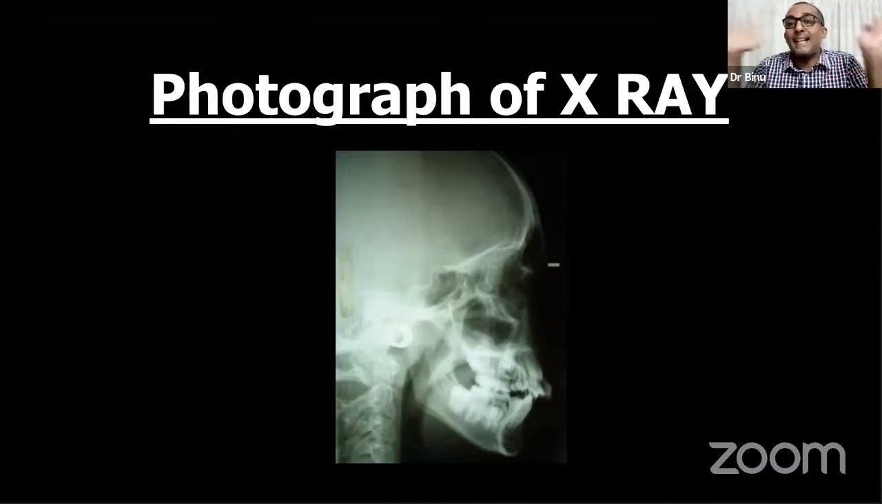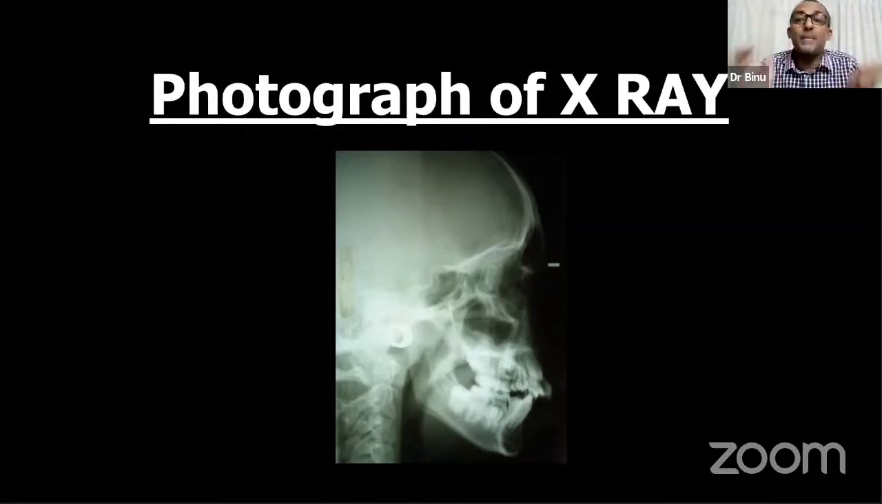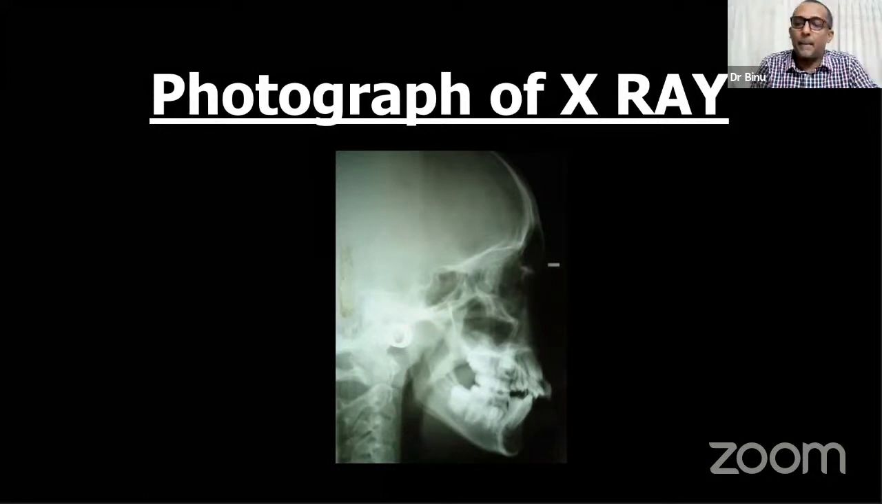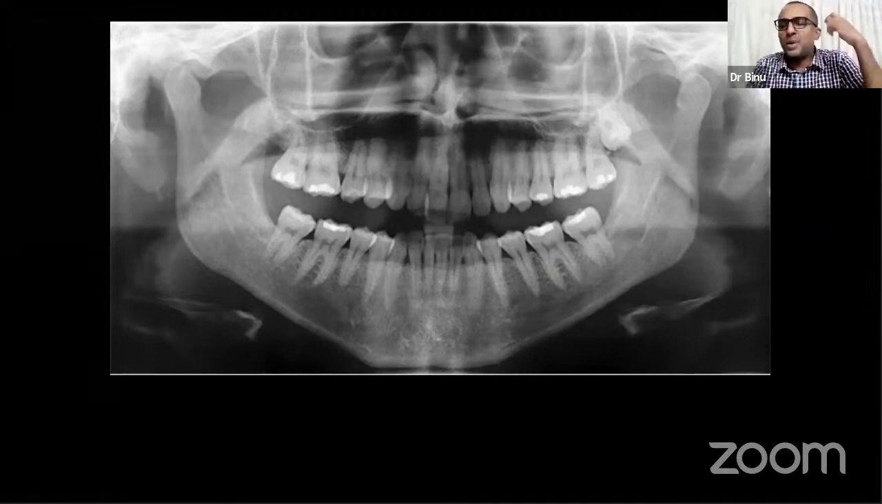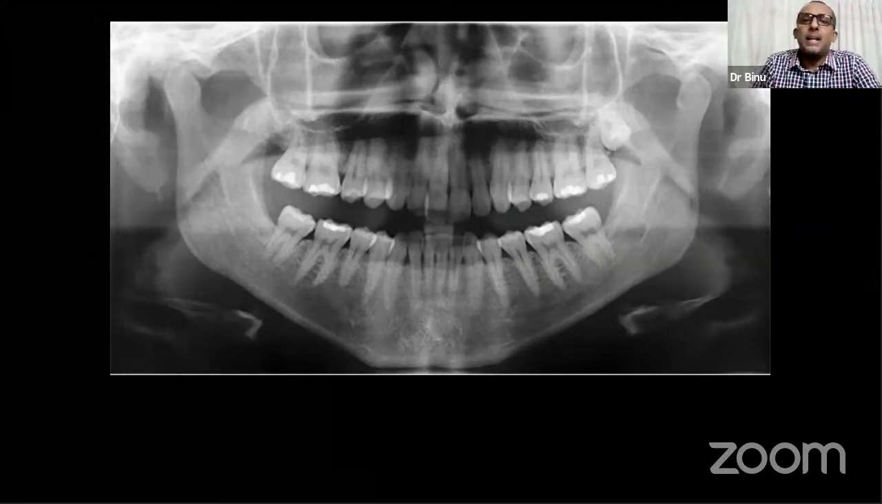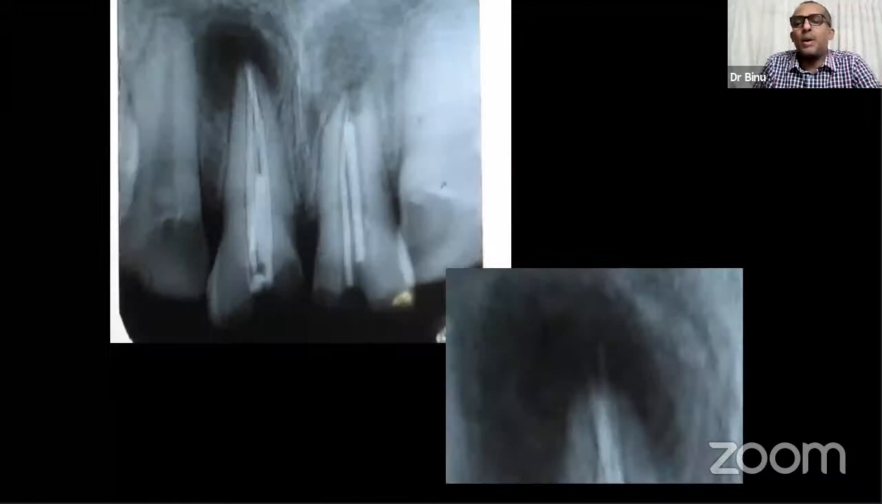Switch off all other lights in the room. Let it be a dark room and click a picture. This picture is digitized by me. This is not a digital X-ray. Even OPGs, if it's not digital, you can take a picture of it and immediately transfer it to your surgeon or TMJ specialist or whatever. There's an IOPA being digitized.